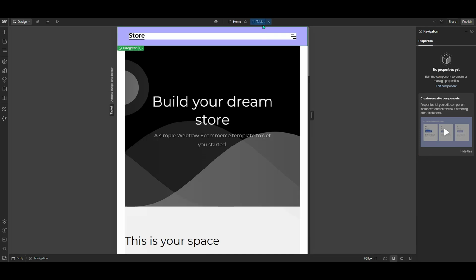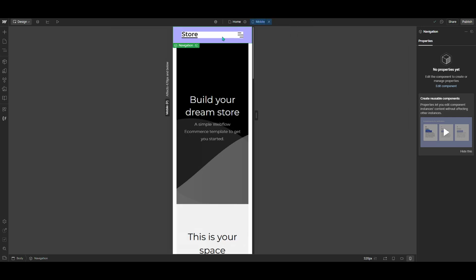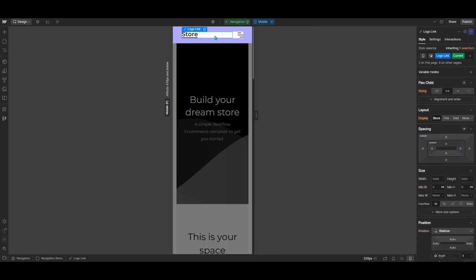Having the ability to custom tailor your elements easily within Webflow opens up a world of creative possibilities. So take advantage and make your navbar stand out. And there you go. I hope this walkthrough helps you master the styling of your Webflow site with confidence.